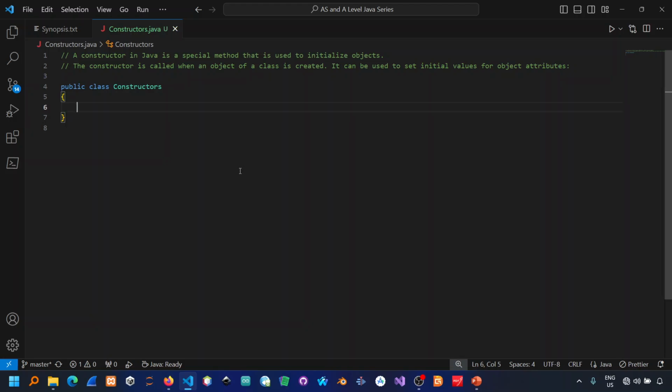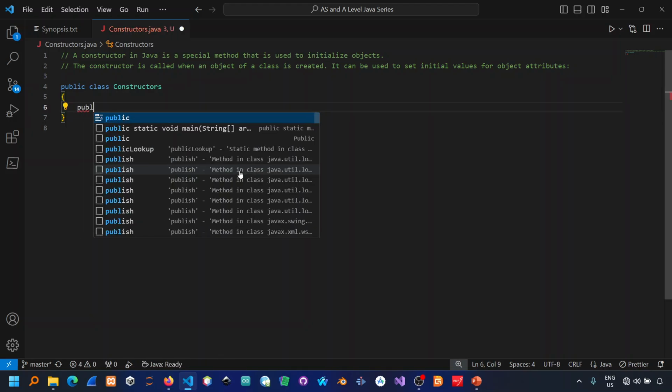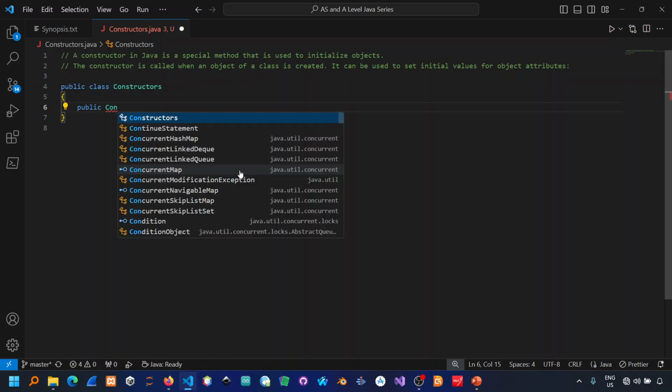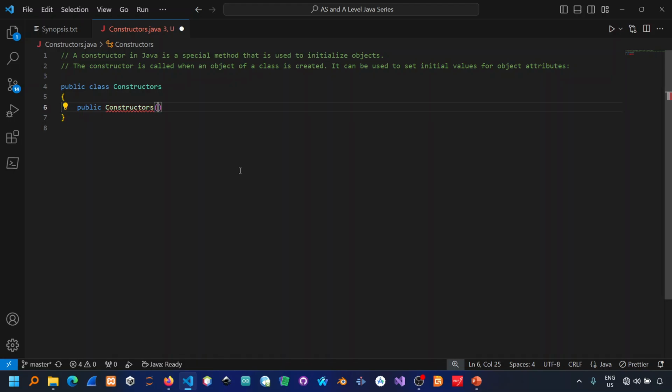So let's actually go ahead and create a constructor for this particular class. In order to create a constructor, you can make use of the keyword public. Then you need to have the same name for your constructor as the class name. In this instance, the only thing that's different between a constructor and its class is that it's missing the class keyword, and it's also going to have a parenthesis to show that it is a method. Hence we say that a constructor is a special method.